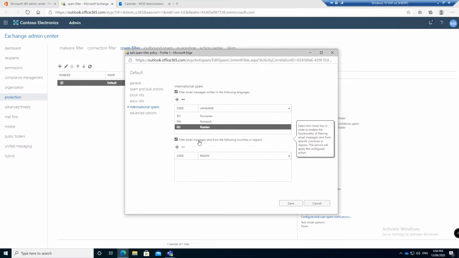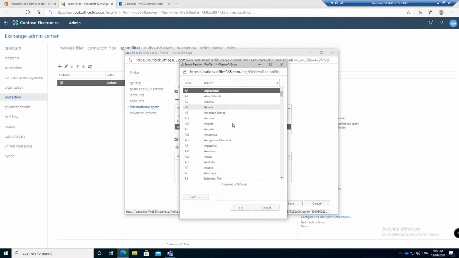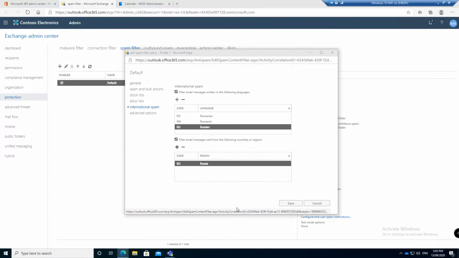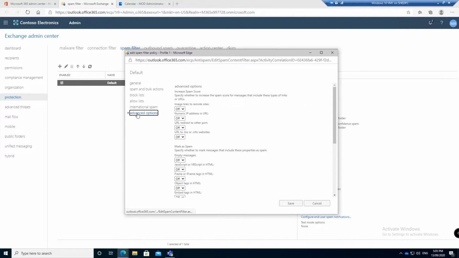You can also filter messages by country that they're originating from. So if your emails are originating from Russia, but they're still written in English, you can also do that. So Russia, sorry to pick on Russia for any of you Russians out there that are watching this, but I just picked it because I can.